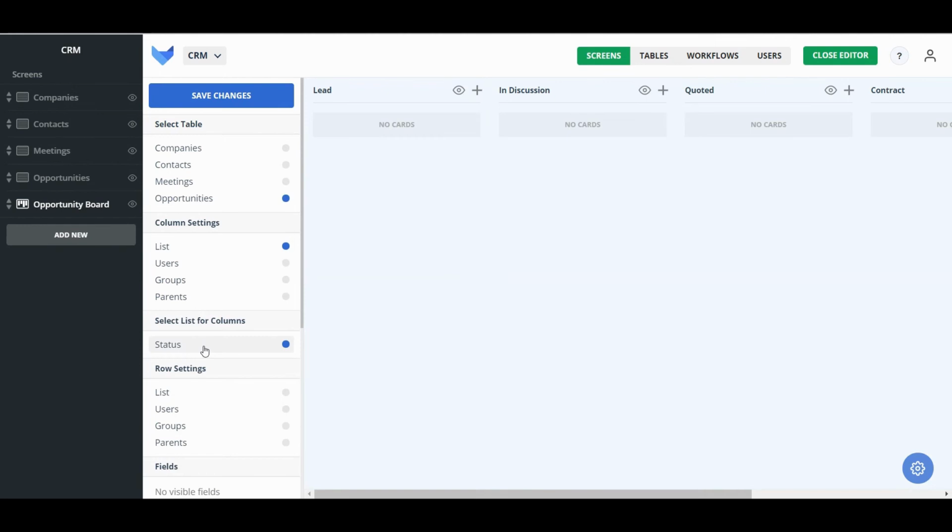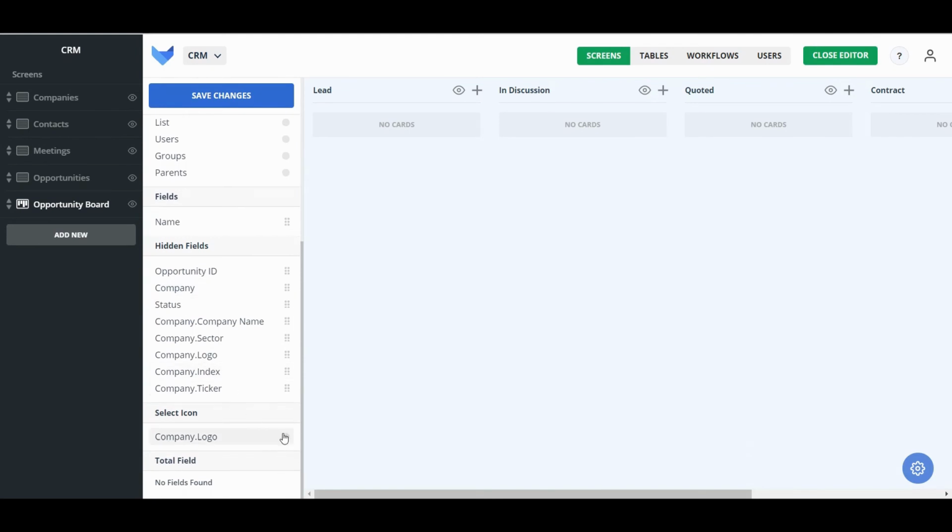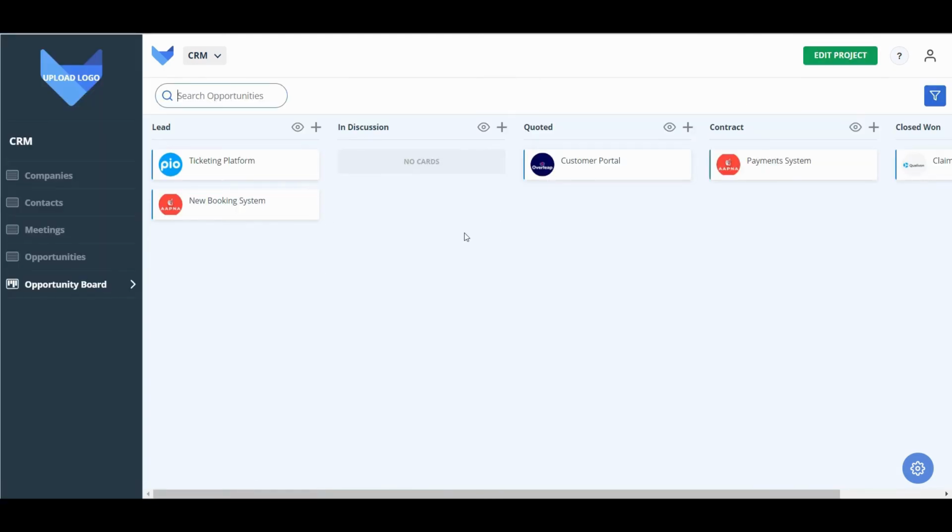Add some fields onto the cards. Here is where you can also select an icon that you added to companies to show up. Save the changes to your screen and take a look at it. Your users can then drag the opportunities around the board to update the status.